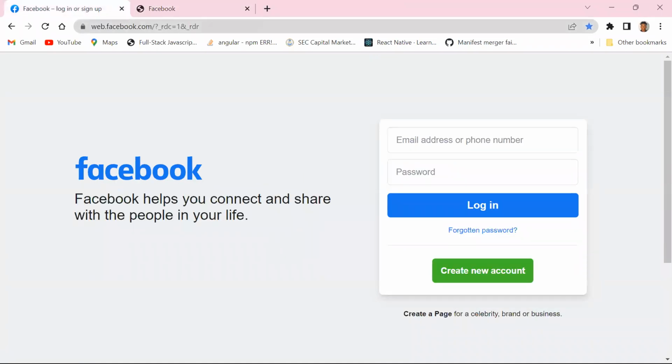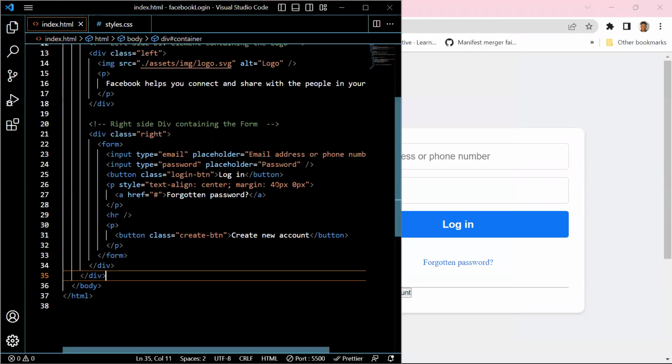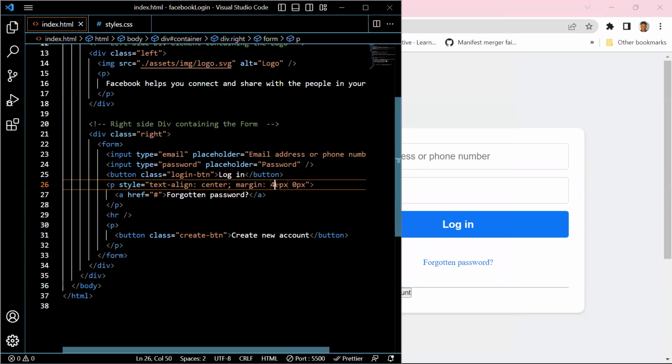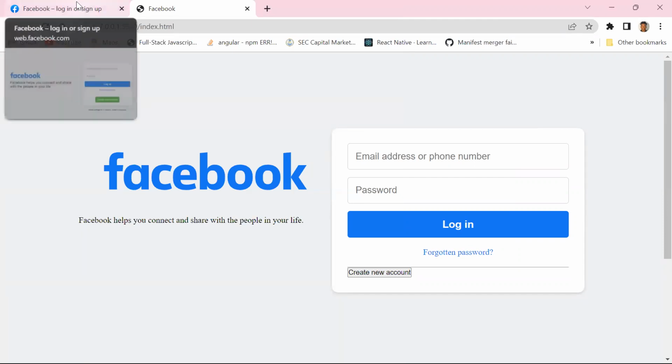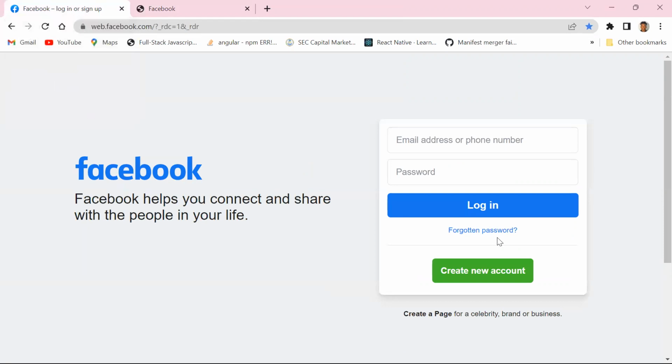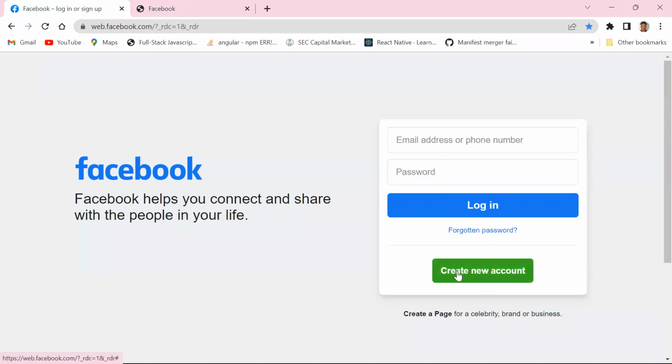Let's go back. Our space is much more compared to what they have. So let's go and reduce this margin to, let's say, 30. Let me see. 30 is too much. Let me change it to 20. Yeah, 20 is fair enough. All right. So after that, what we have next is this line here, right? The line is there. Then we have this button, create new account. Let's go and work on the button.